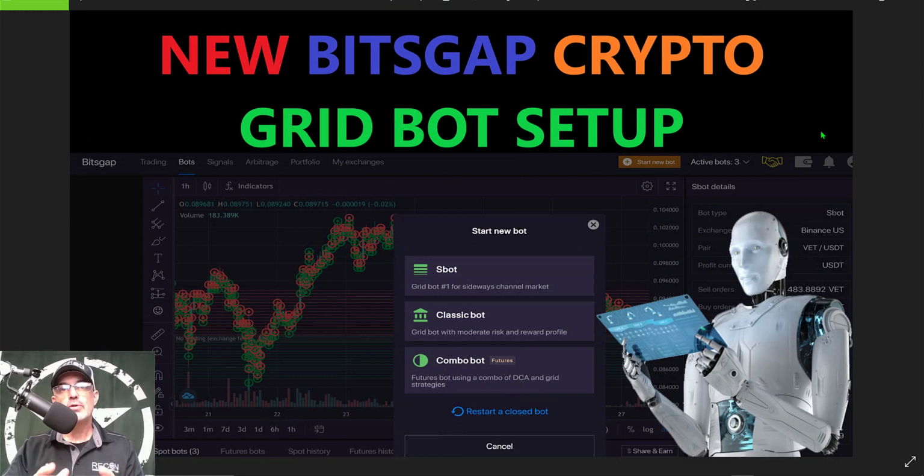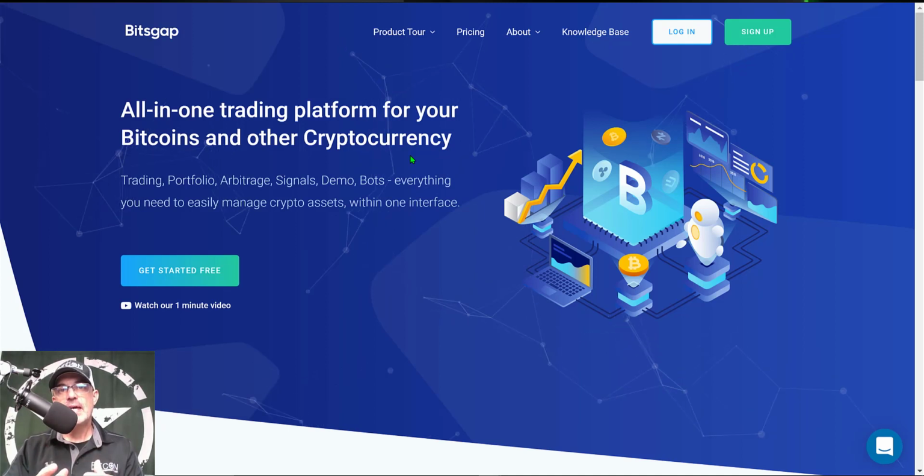In today's video, I will share with you the new interface BITSGAP just released for setting up and deploying their grid bots. Now, if you're not familiar with BITSGAP, it is an all-in-one crypto trading platform that includes a trading terminal. They also have an arbitrage feature you could take advantage of. You can trade in demo mode before you submit your funds to live fire.